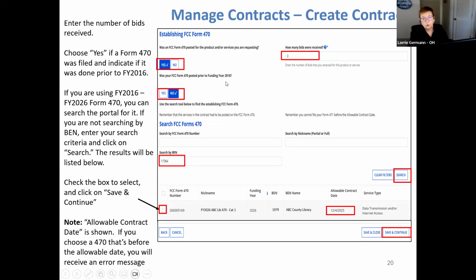And then it asks, was a 470 filed? Yes or no? Now remember, 470s are required for everything under category 1 except CABIO. That's that commercially available bandwidth option, and we'll talk more about that shortly. But that's the only time you would not have to file a 470. Everything else requires it. So most cases you're going to indicate yes.